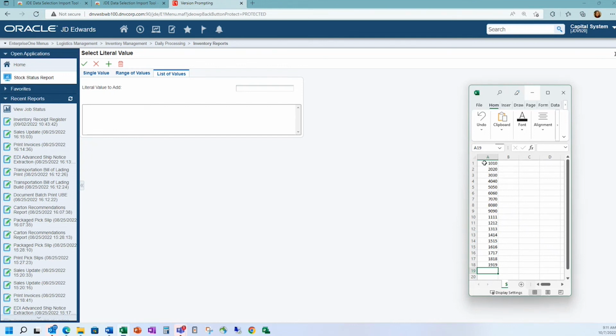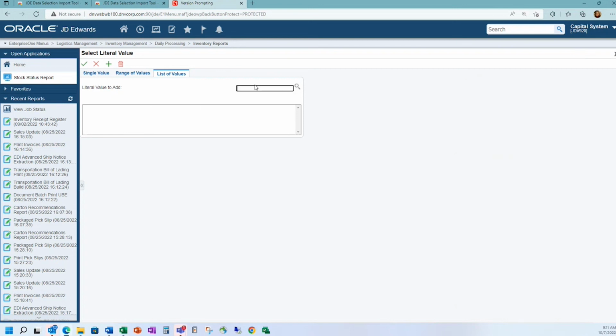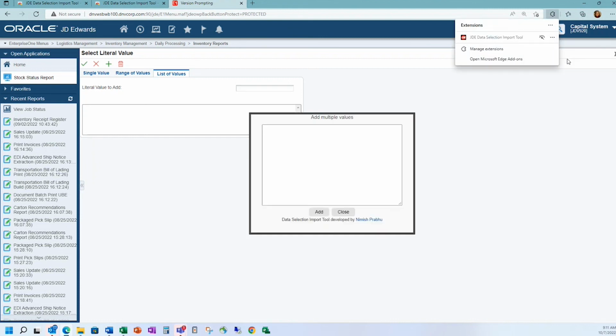So what I'm now going to do is copy all of the items that I want to run this report off of, just a Control C after I select it. I'm going to come over here and click inside my list of values, but instead of trying to copy and paste it in here, which we all know does not work, I'm going to go to my data selection import tool, and I'm going to click on it.